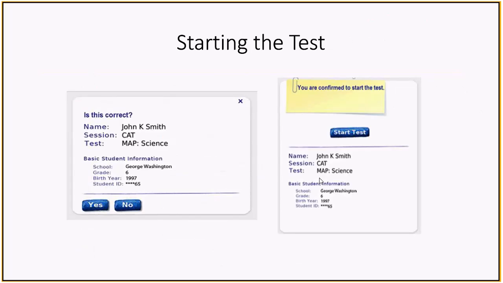This is the next screen scholars will see after selecting their name. If your scholar does not see their name listed, they must tell their teacher. The teacher will help your scholar troubleshoot.